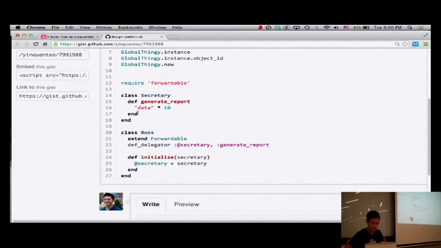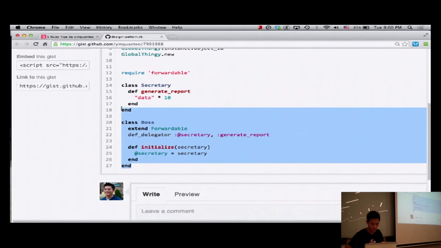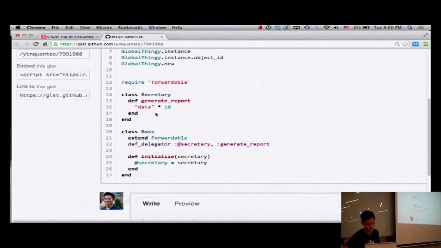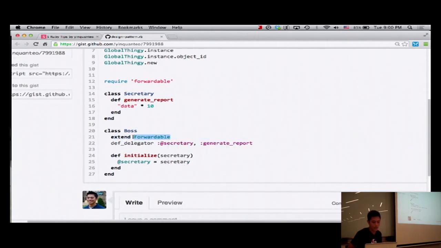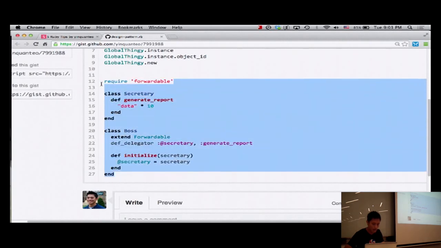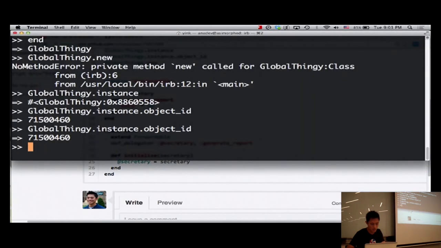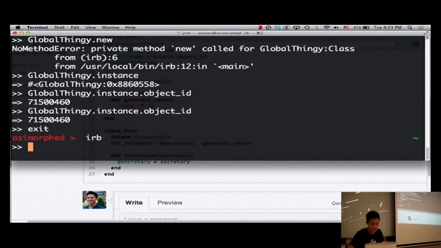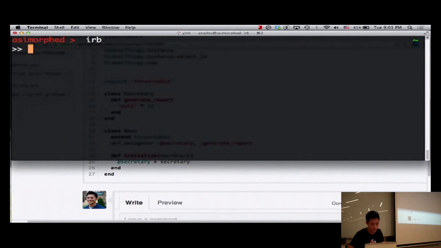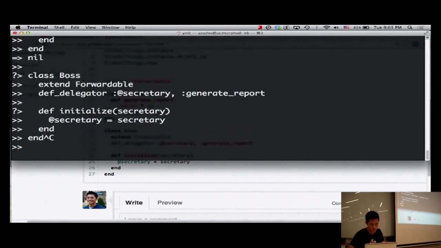Then the last one I have is Forwardable. Forwardable is pretty cool. Basically, if I have a class which I want to delegate to, in this case boss wants to delegate to secretary. All you have to do is extend Forwardable and then delegate to an object with the method. So in this case, if I paste this in. Whoops. Kind of defeated the purpose of that. Okay.